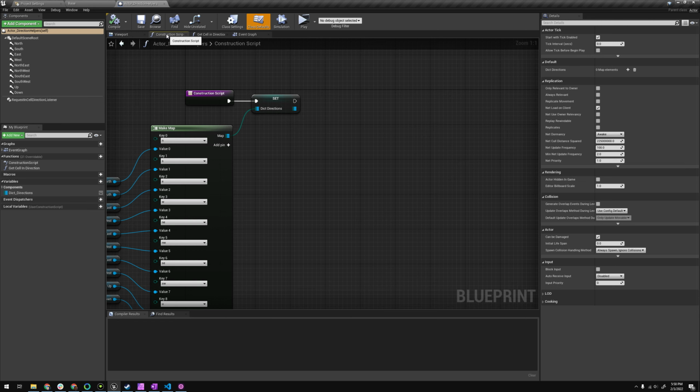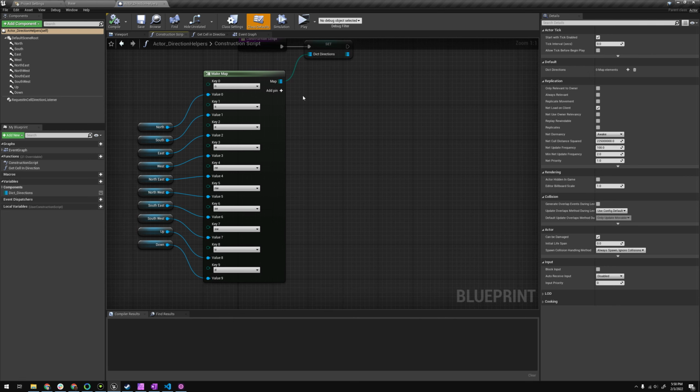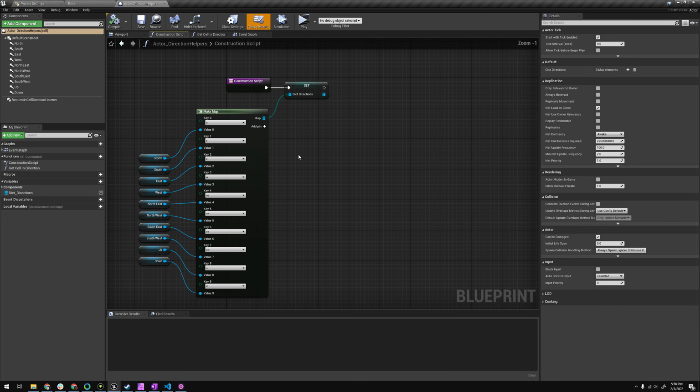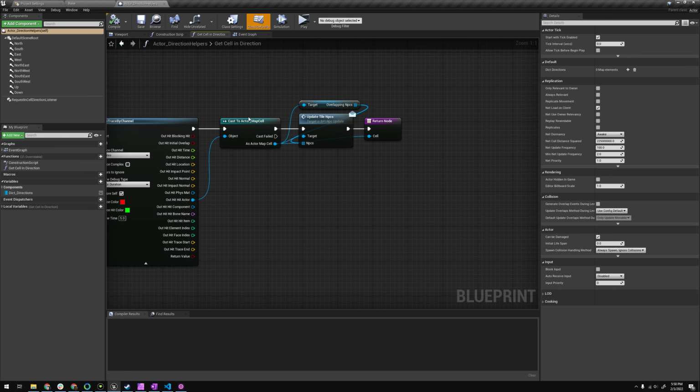And then in the construction script, I set up a map. What this does is it stores all the direction objects and keys them according to the cell connections enumeration, which is going to be north, south, east, west, correlating to the direction I care about. So this allows me to loop over those directions when I need to.